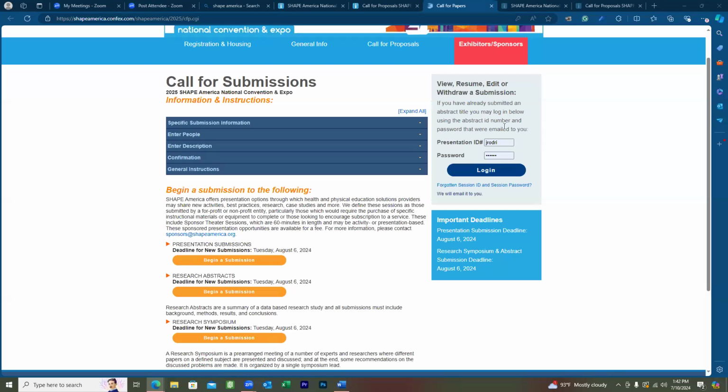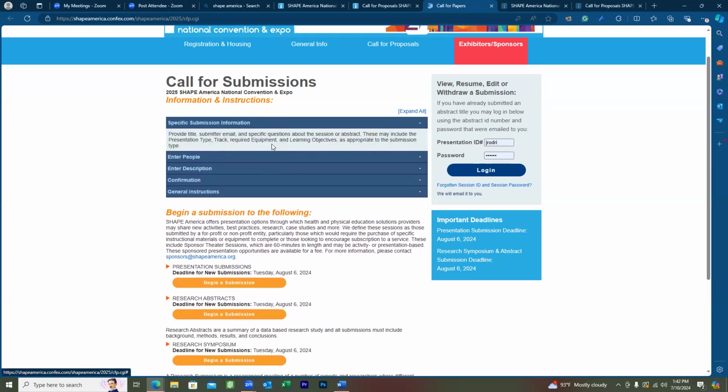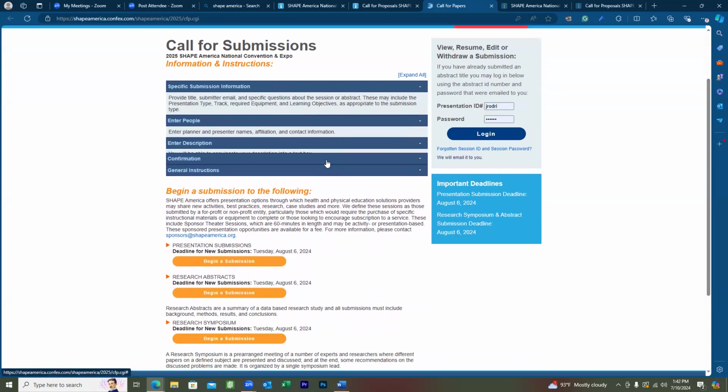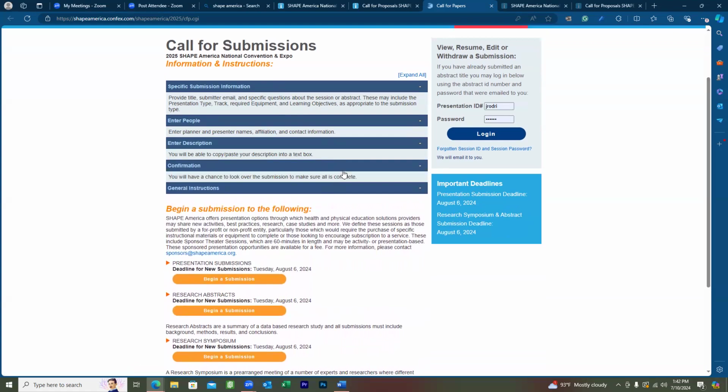Once you begin your submission, you will get an email with this presentation ID number and password for you to have access. At the top of the page, you can notice different drop downs. So I'll go ahead and open them all. These drop-down tabs describe the overview of information that you'll be providing throughout your proposal submission. As you can see, specific submission information, you'll be asked to provide your title, your email, and so on.